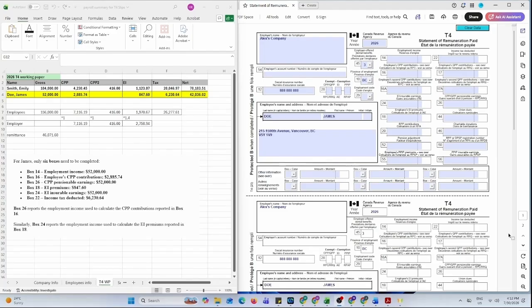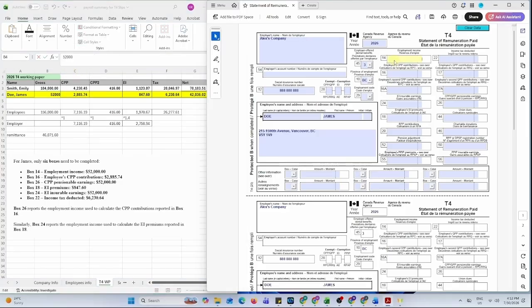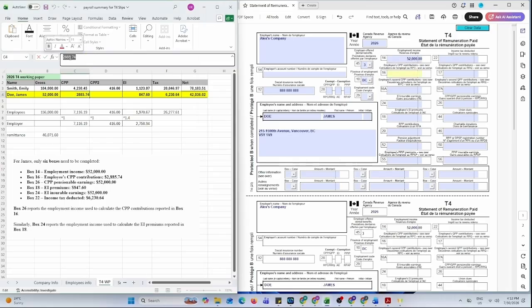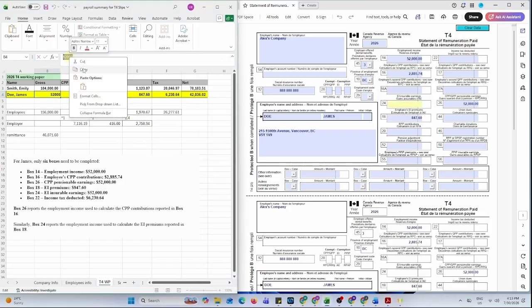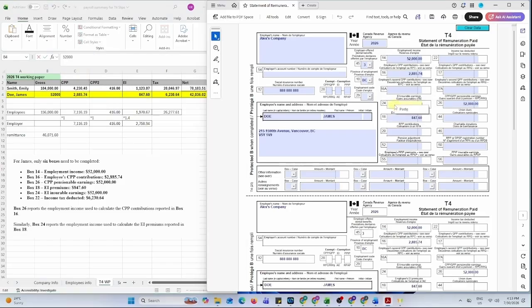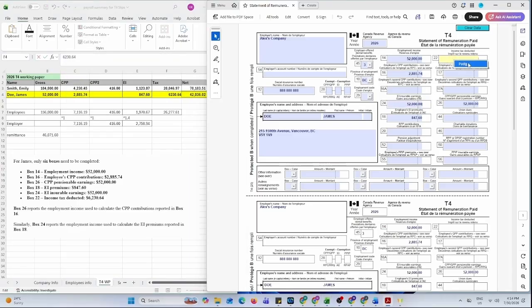Now it's time to enter the payroll information from the T4 working paper. For James, Alex only needs to complete 6 boxes. Enter $52,000 in box 14 for employment income, $2,885.74 in box 16 for the employee's CPP contributions, and $52,000 in box 26 for CPP pensionable earnings. Then enter $847.60 in box 18 for EI premiums, $52,000 in box 24 for EI insurable earnings, and $6,230.64 in box 22 for income tax deducted.